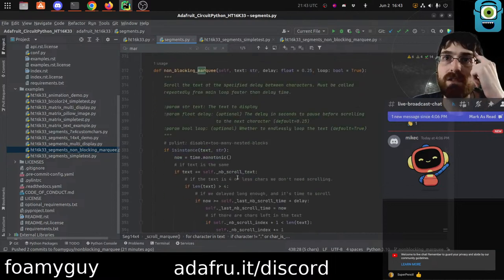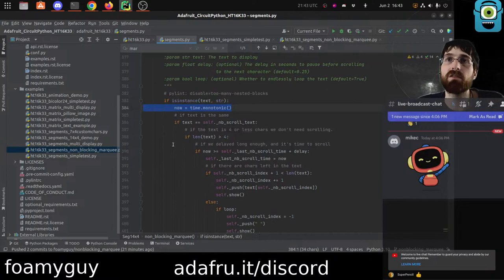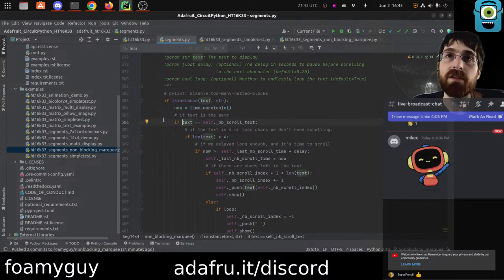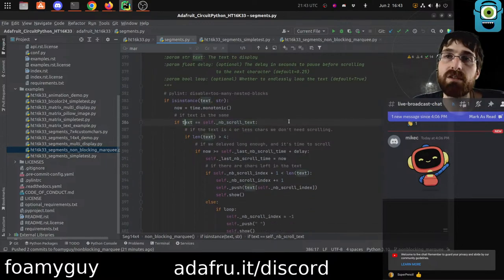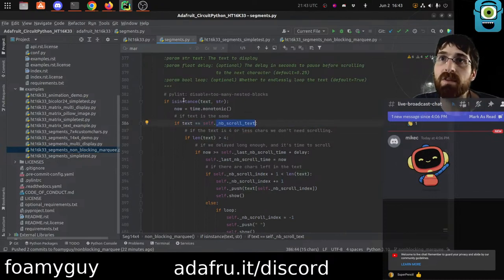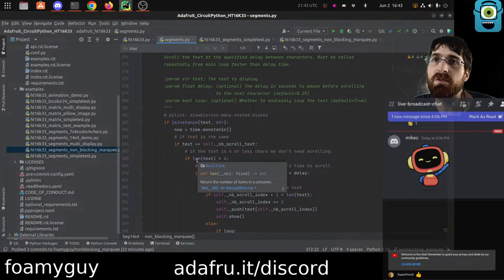But let's look at the logic in here as well, non-blocking this time. If it is a string, we set a variable with the current time. If the text is the same, non-blocking scroll text. So this would be false if the user has changed the text since the last frame that we called non-blocking marquee. Like if they, I don't know how they would do that, I guess. Maybe call set self.text or something.